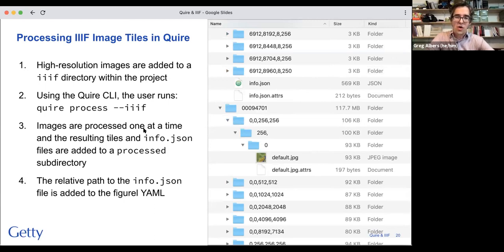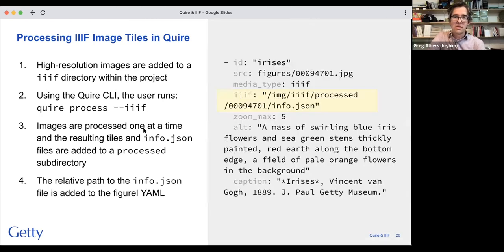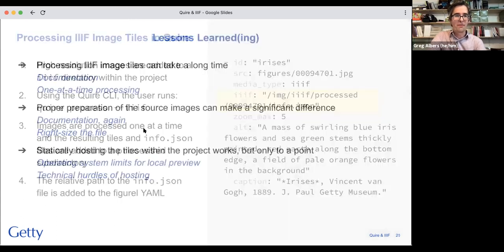So this gives Quire users a variety of ways of adding IIIF assets into their project, whether through existing assets or through images that they're going to process. And Matthew will talk a little bit more about that processing system. So here, instead of referring to an external URL, we're referring to the relative path to the one that was created in Quire.